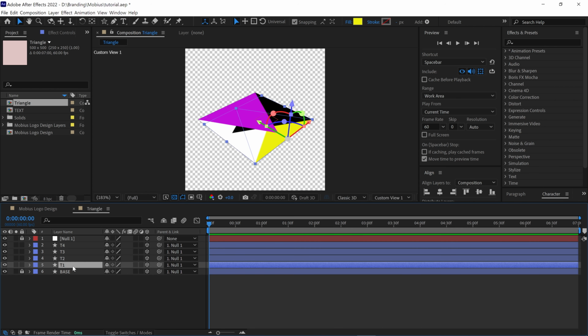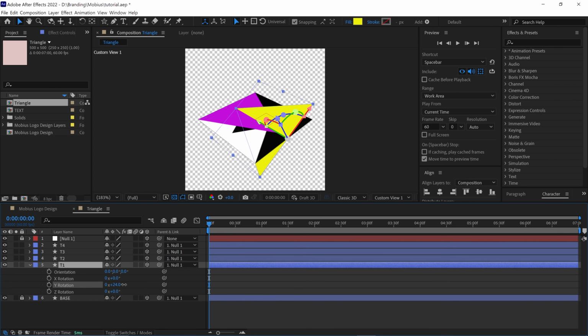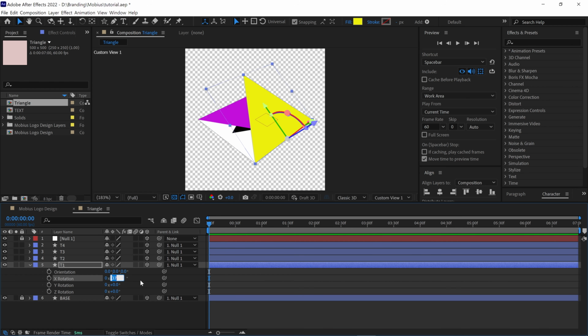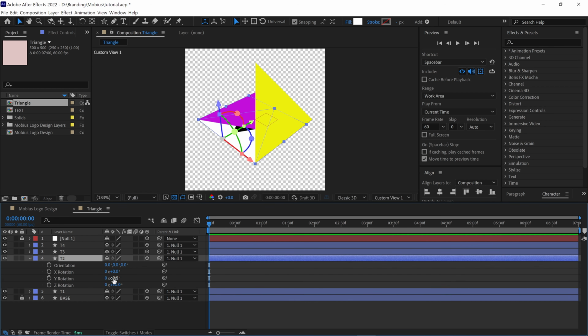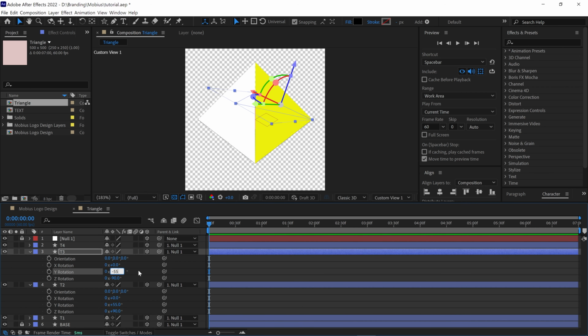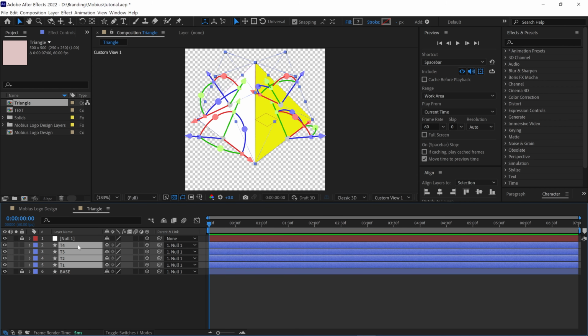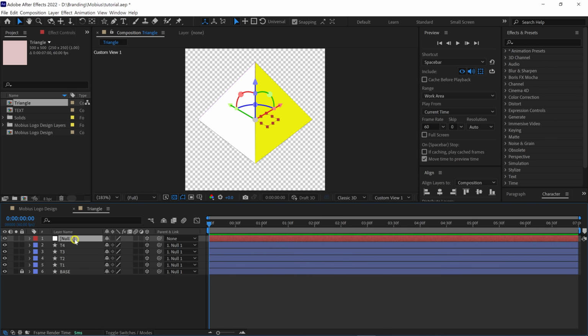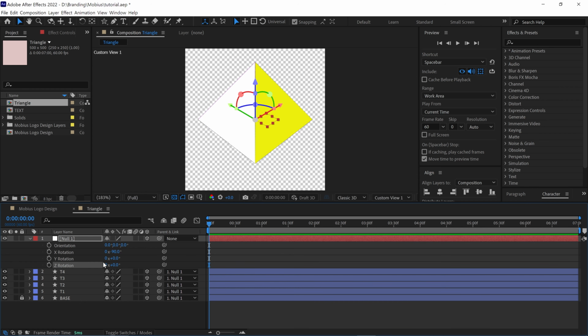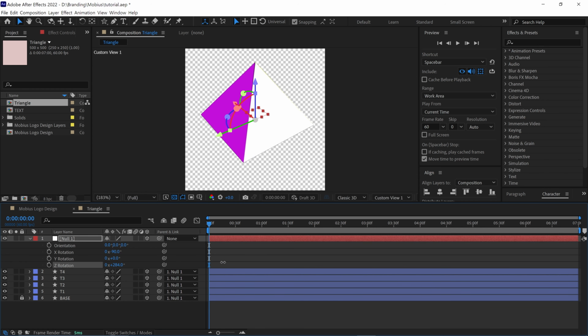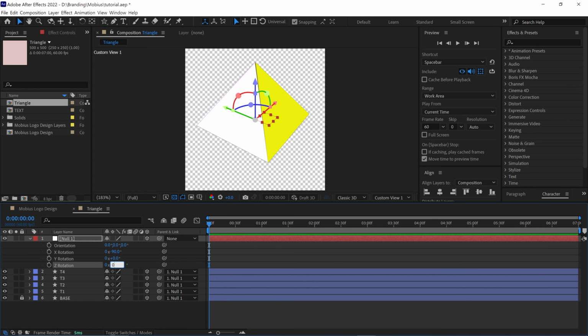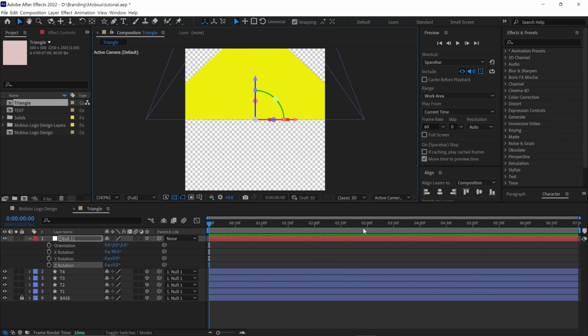After that, select the first triangle, open the rotation properties, and change the X rotation to 55 degrees. Then repeat the same thing with the other triangle layers. Only one thing to keep in mind. Rotate the triangle with 55 or -55 degree values, whether it's in the X or Y direction. After that, unlock the null layer and open the rotation properties. Then change the Z rotation value to check the pyramid. Once you're satisfied with the design, reset the Z rotation and change the custom view to active camera.